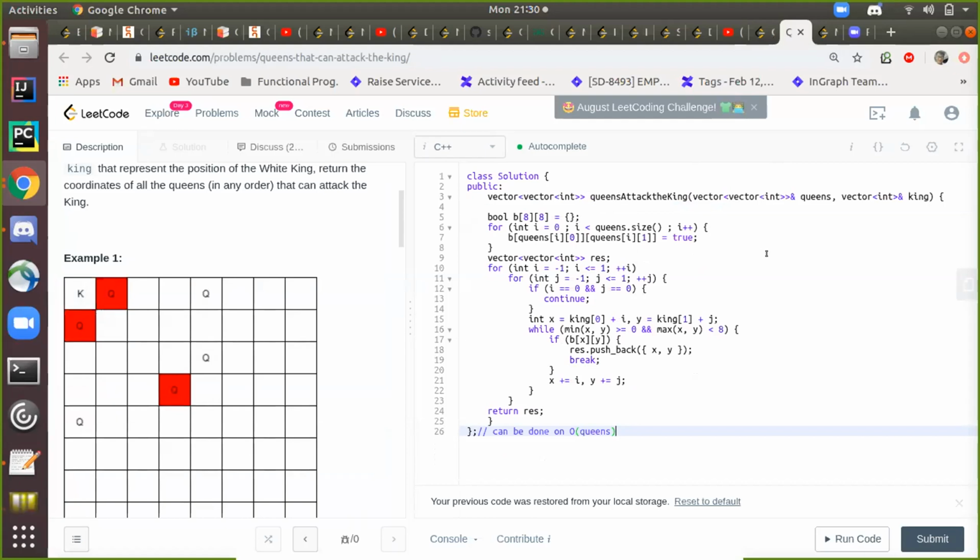So this is what I've done. I've first maintained an 8x8 vector where I've stored the indices of the queens. The row is the first index and the column is the second index, and I've marked it as true. Now I've simply traversed in the 8 directions using these 2 loops, starting from -1 and going till 1. If i, j is 0,0, then I skip, because that would mean that is the position of the king only.